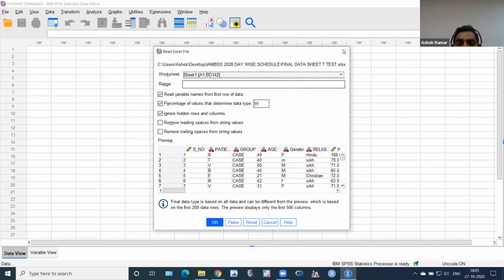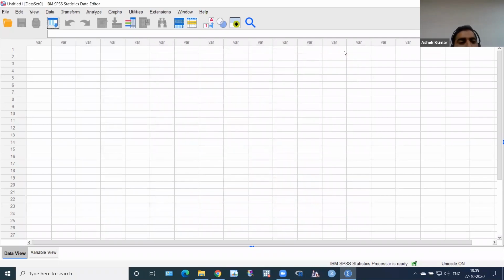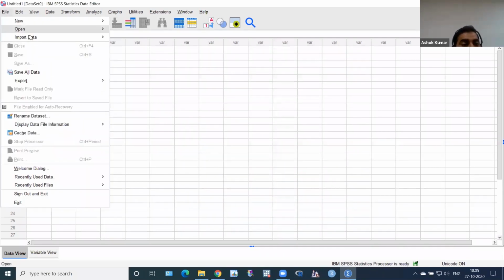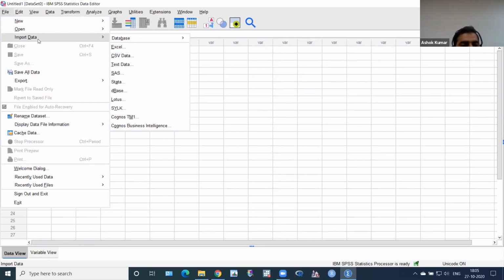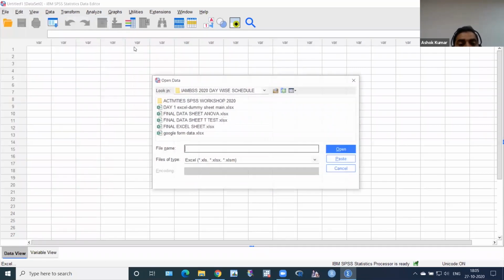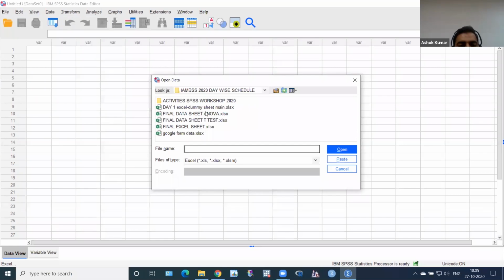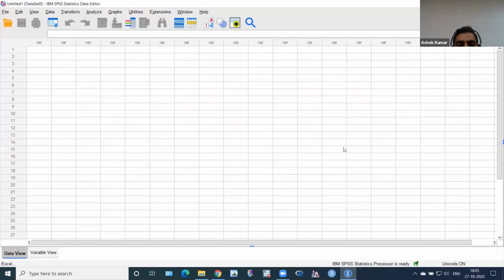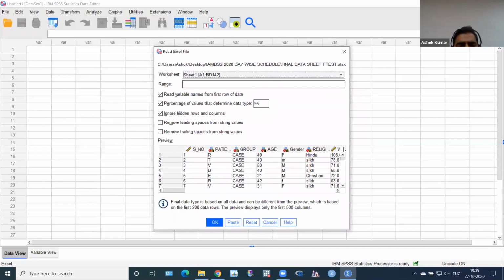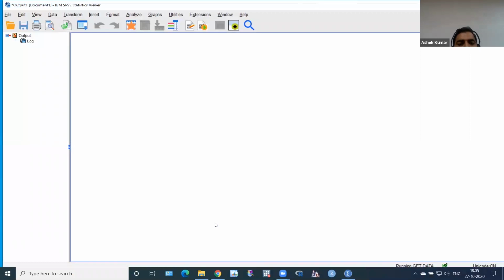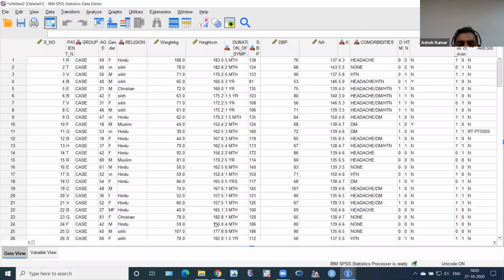But I want to show the second way. So I close this. The second way is file, import data. Come here to Excel and click on this Excel button, and the Excel file automatically comes. Click here and then click open. Tomorrow we will discuss the third way, or maybe today, no problem. These three are checked. Then click OK, and my file automatically came into SPSS.